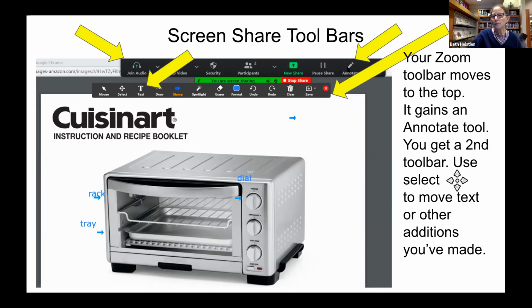You get this annotate button, and then when you click on that, you get this whole second lower toolbar here. How do you want to annotate? And then you can type T for text and type the word rack here. If you go to this stamp button, you can create arrows. You have other choices of stamps like stars and hearts or something like that. So this is kind of an advanced feature.